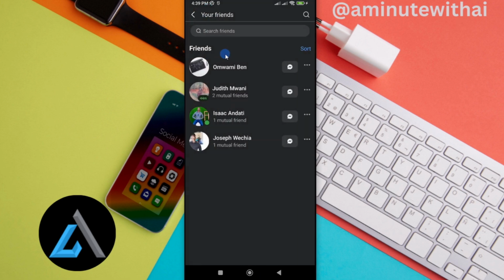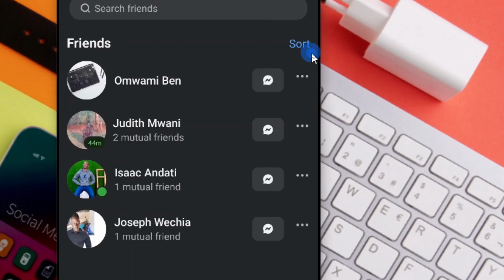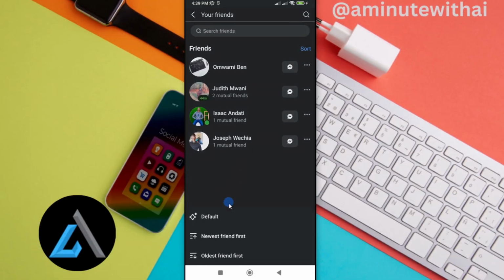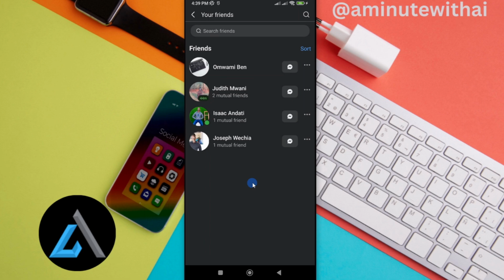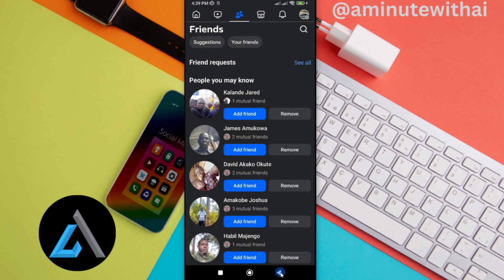If the list is too long and you want to find specific friends, you can use the sort option, which is here. And then you can now sort your friends either by newest friends, if you are looking for the newest friends that have just been added to the list, or the old friends that you have. And this will also help you to search or sort out your friends. Now that's the first method you can use to find the list of all the friends you have on Facebook.